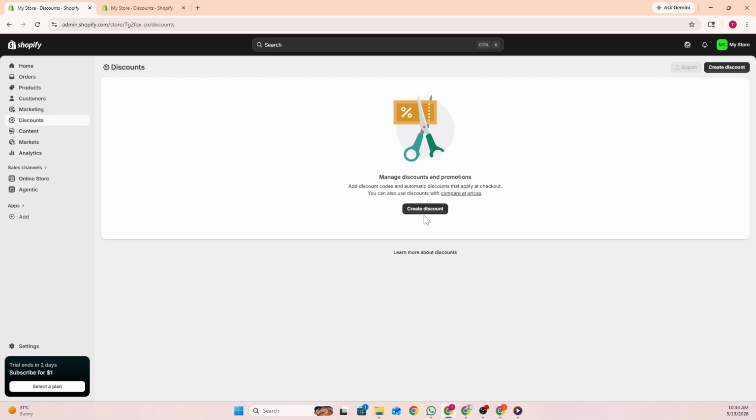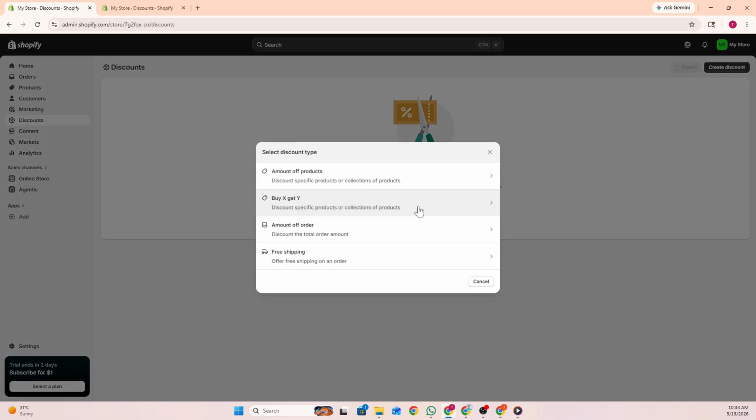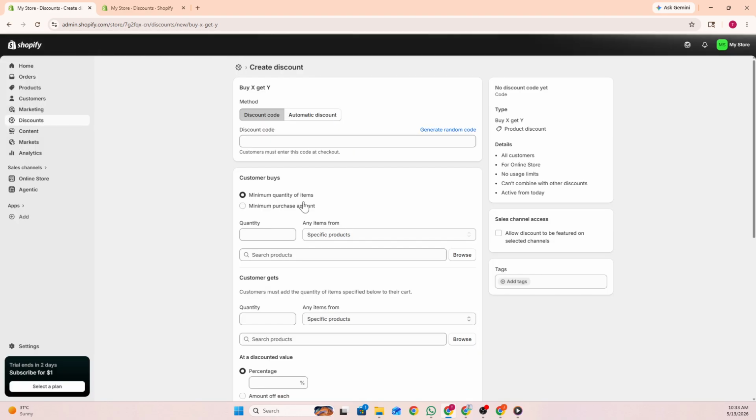Shopify will display different types of promotions that can be configured depending on the type of offer you want to run in your store. For this setup, choose the option called Buy X Get Y. This discount type is specifically designed for buy one get one style promotions where customers qualify for a second item after purchasing a specific product or collection.